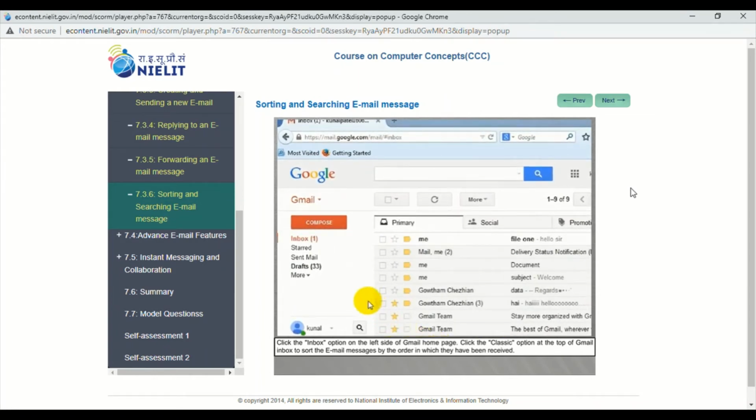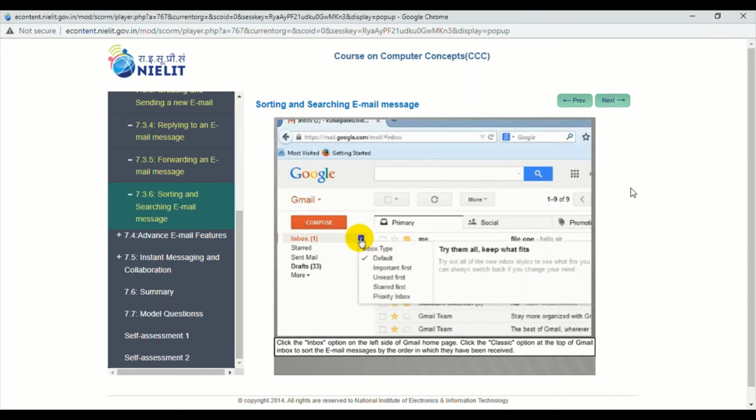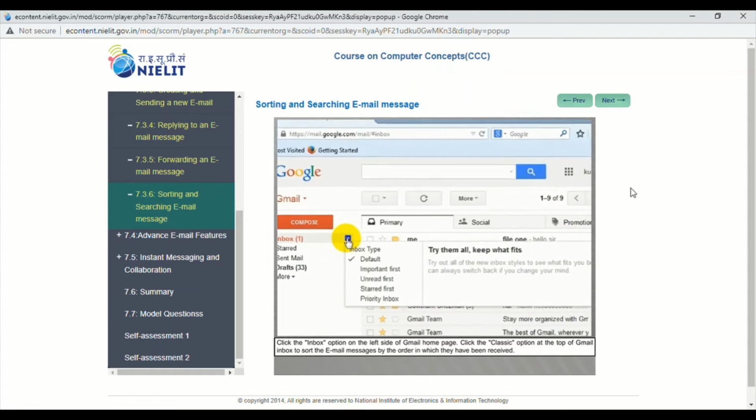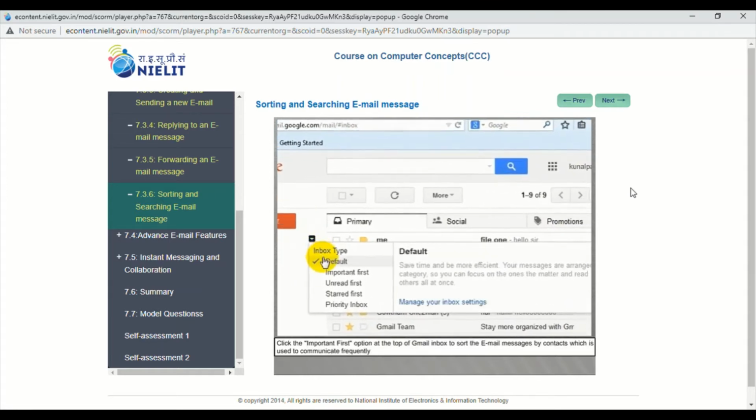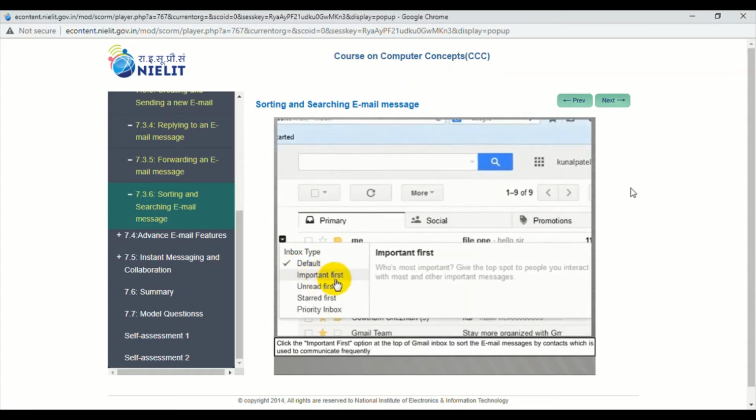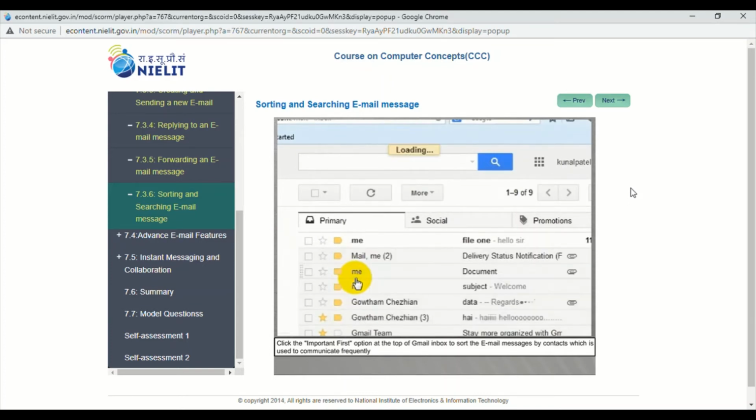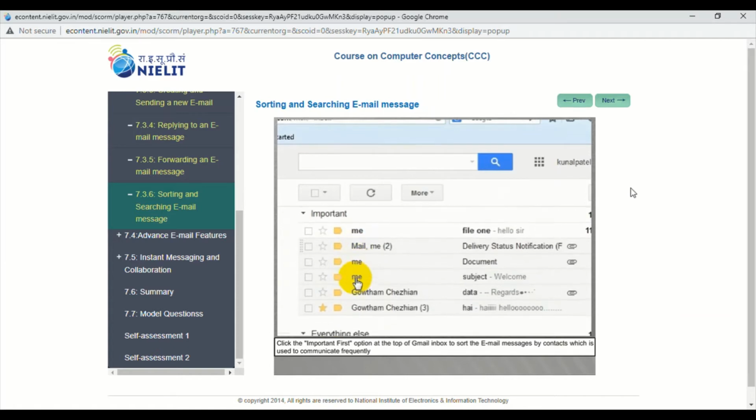Click the classic option at the top of the Gmail inbox to sort the email messages by the order in which they have been received. Click the important first option at the top of the Gmail inbox to sort the email messages by contacts that are used to communicate frequently.